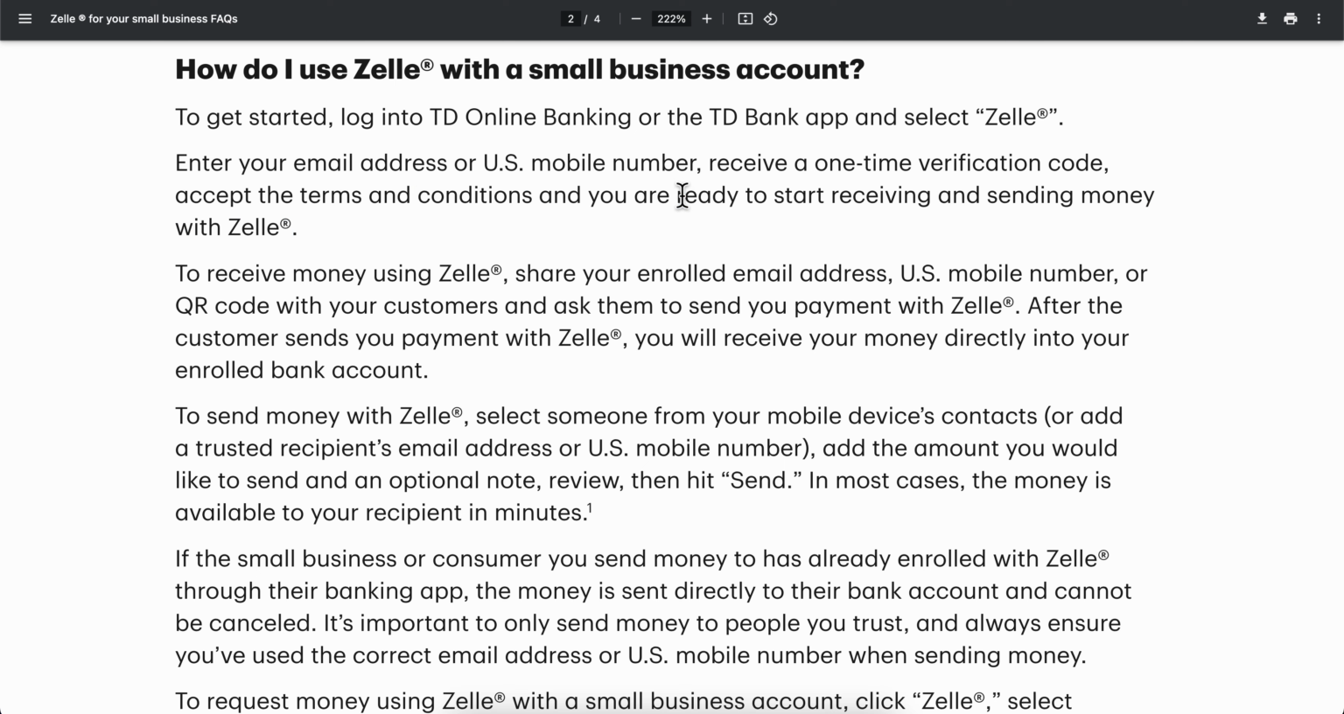So basically, if you want to send money from Zelle to TD Bank, you're going to have to use another bank app such as Chase or Bank of America, which have Zelle integrated.